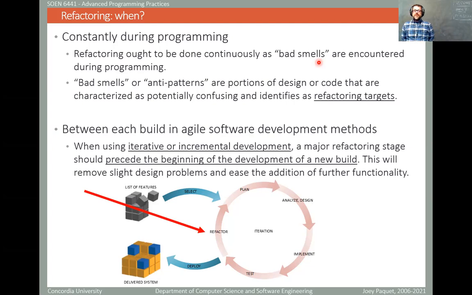So you're doing your implementation, and then if you have some experience, you find some indicators that there are some places in your code that may need to be improved, structurally speaking. The more experience you have, the more you can detect those, and you can actually do some refactoring as you go. You don't have to wait necessarily for the refactoring operation between the builds.